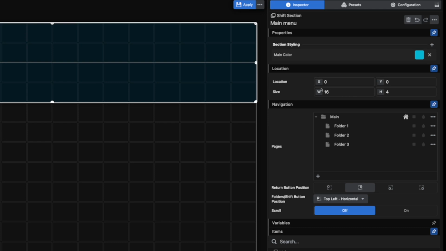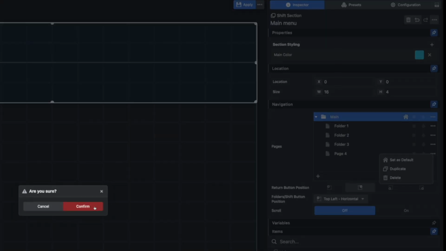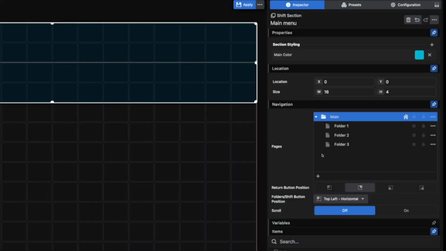Now let's go deeper into the navigation properties. This is where you'll manage your folders and subfolders. To create a new folder, just click on Main, then click the plus sign. To delete a folder, just right-click on the line or click on the menu here at the end and select Delete. To rename a folder, simply double-click on its name and type in something new.